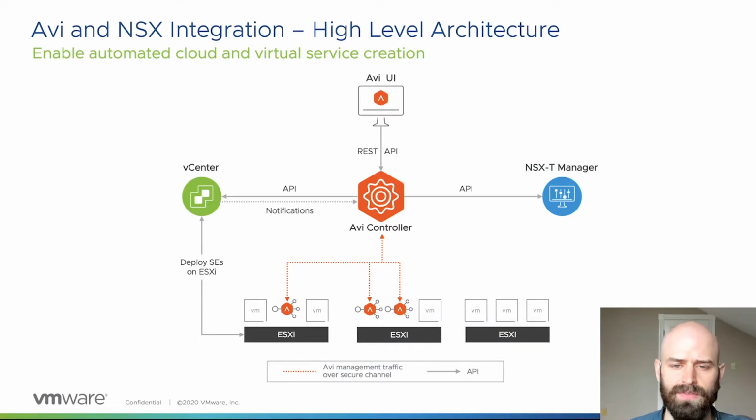A high-level overview of the AVI and NSX-T integration is pretty simple. In your AVI controller, you configure a cloud connector configuration to plug in to your NSX-T API and vCenter APIs. This allows the AVI controller to automate the deployment and scaling of service engines into your desired NSX and vCenter environment. Let's take a look at that in the GUI right now.